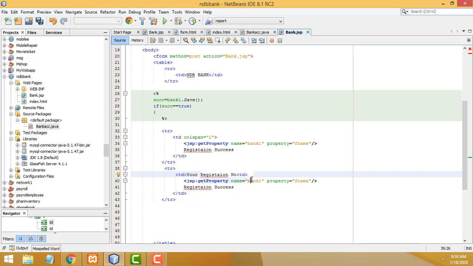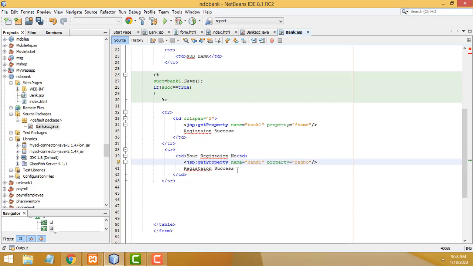right. Here we have to pass this one, getProperty bank1, here we have to write the REG number, you have to write the REG number like this. Okay, this is the thing you have to write like this. Registration number, right. Here we have to just remove it. This is the only thing we have to write here. Registration number, everything is perfect.